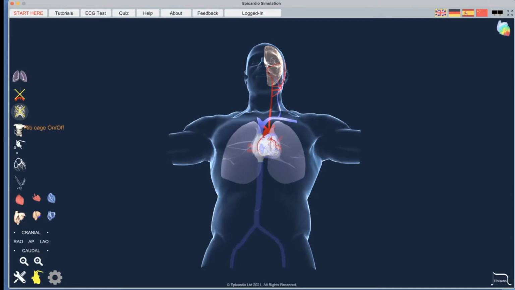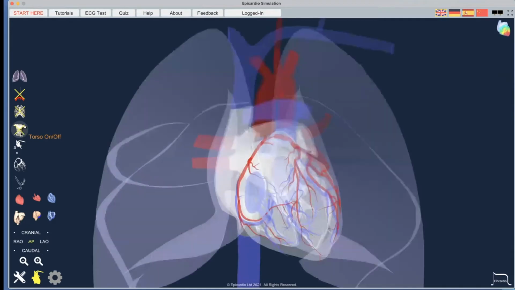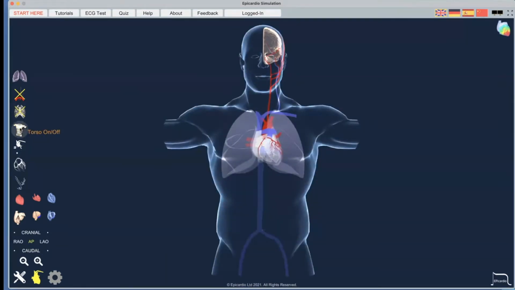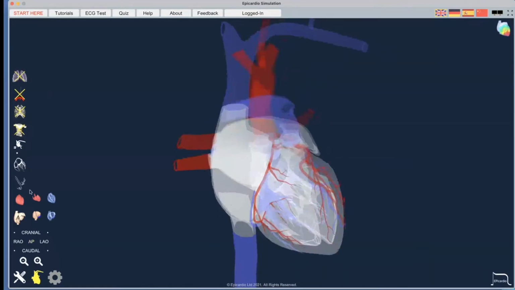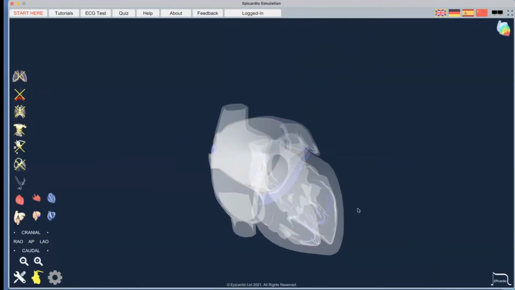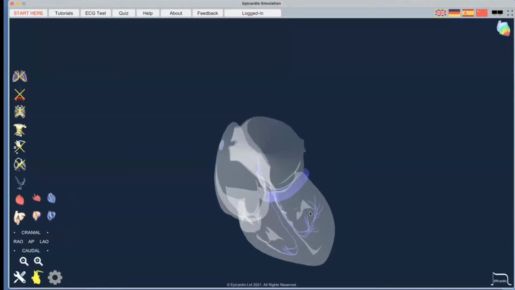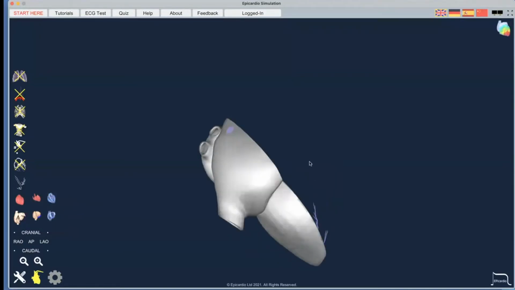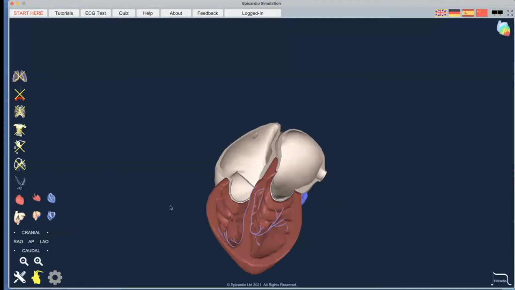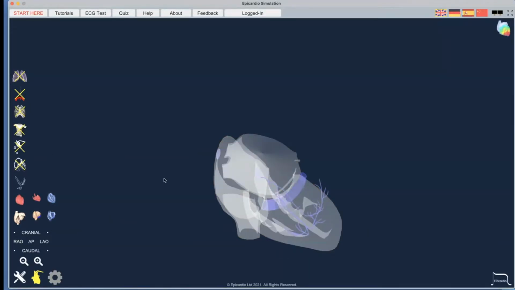Or if you're looking at the heart only, you can isolate just the heart and look at it in cross-section. Here we have this transparency mode, but you can actually change it to black and white, opaque mode, or colored. So you can choose the way that you want to see it. When we go into tutorials, each tutorial will choose the best way of viewing the heart, but you can always modify it here using these tools.